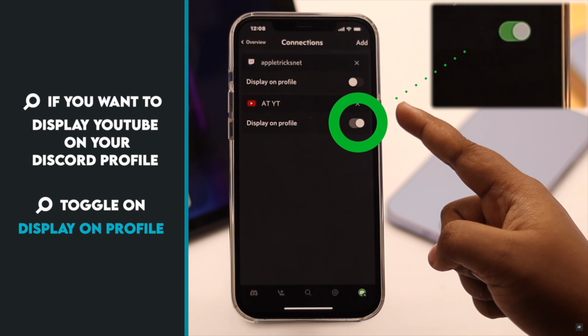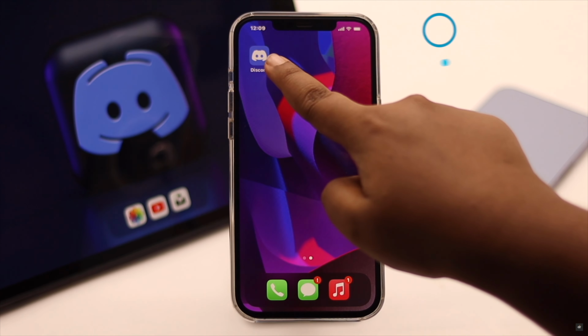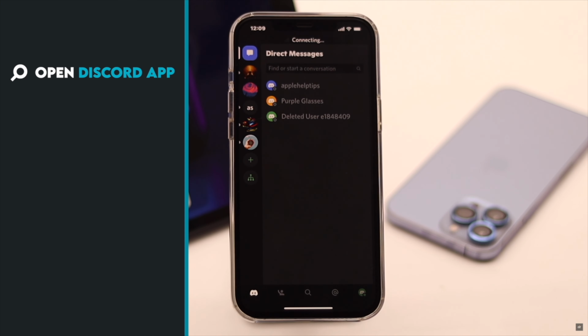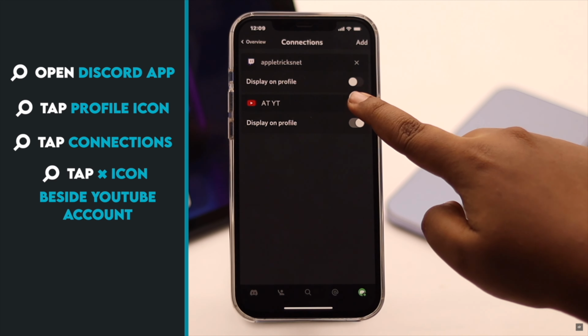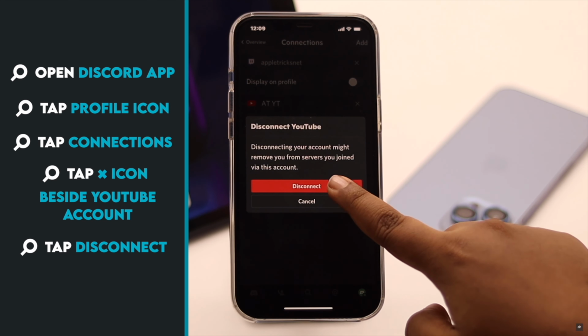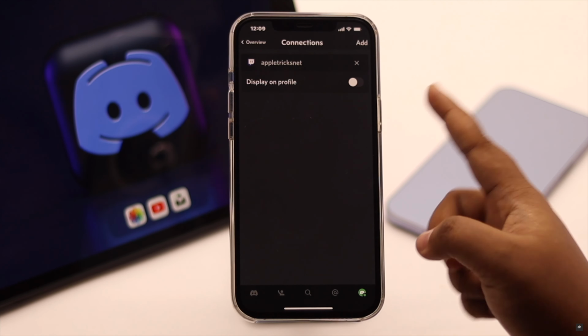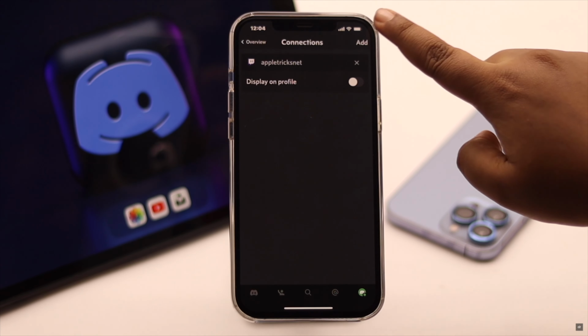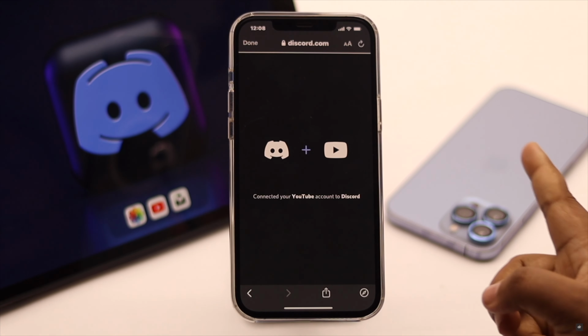Now, for some reason, if you want to disconnect YouTube from Discord, open Discord, tap on your profile, tap Connections, tap on the cross icon, tap Disconnect, and it will be disconnected from your Discord account. So guys, this is the way you can connect and disconnect YouTube from your Discord account easily.